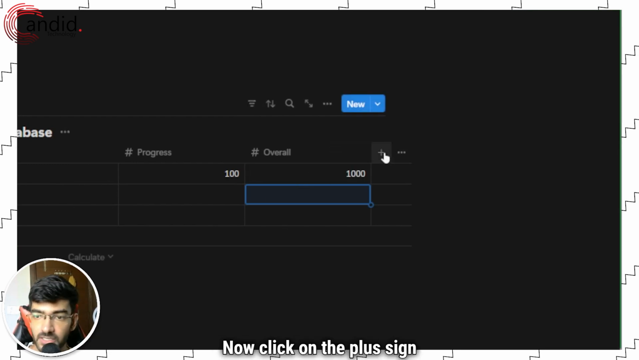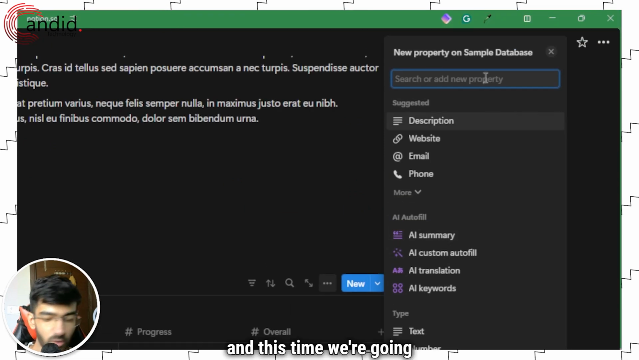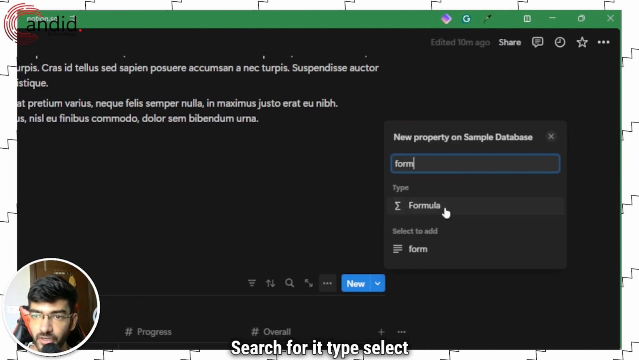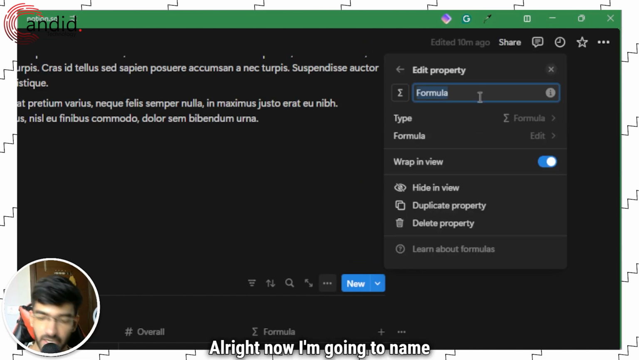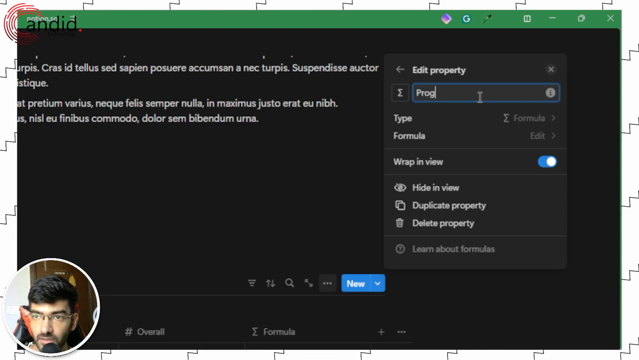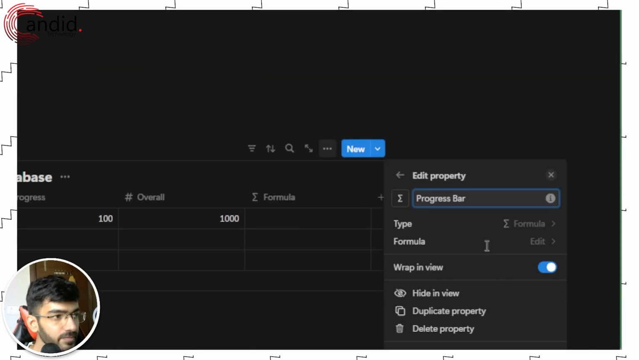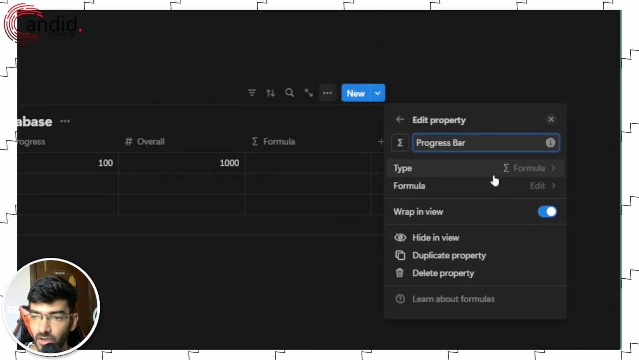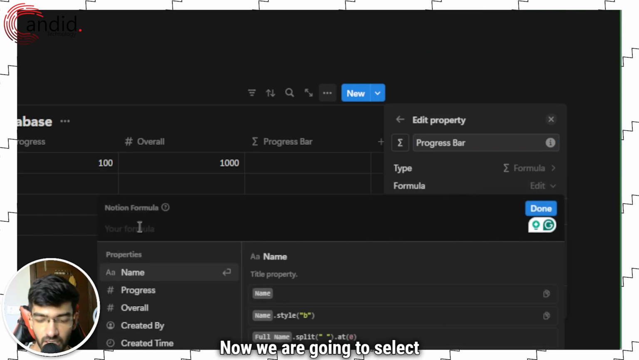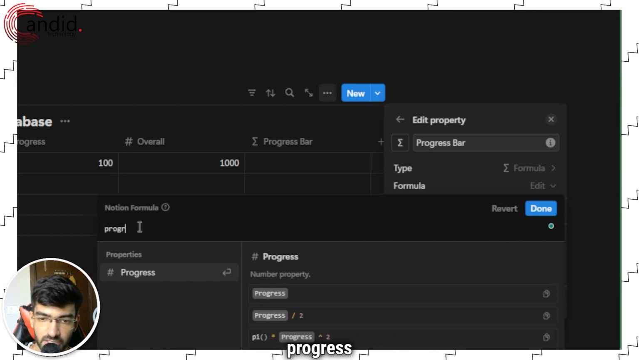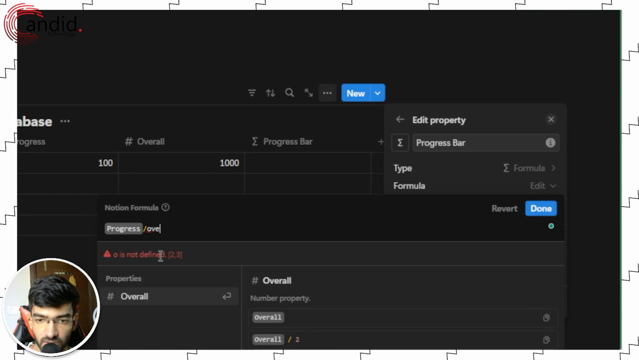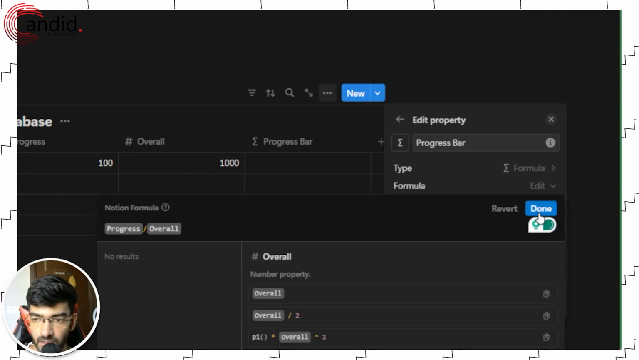Now click on the plus sign again, and this time we're going to enter a formula. Search for it, type select formula. All right, now I'm going to name this progress bar. Shift it downstairs. All right, and then click on the edit formula button. Now we are going to select our progress property and divide it by the overall property. Click done.